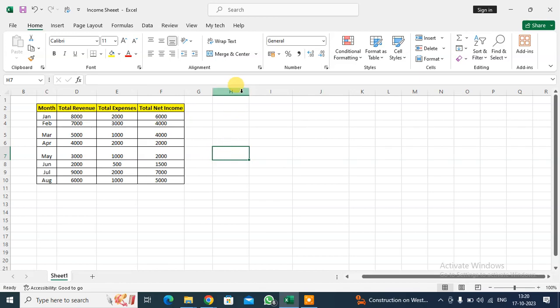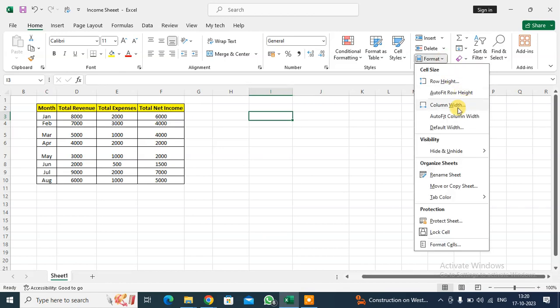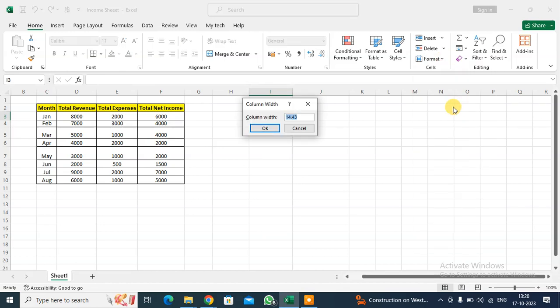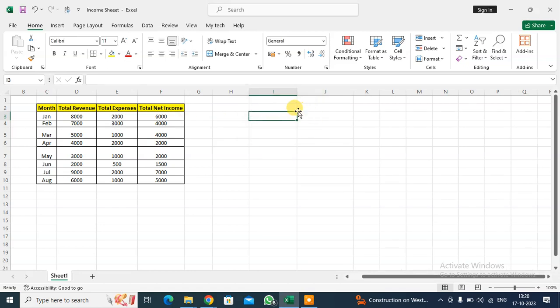Okay, same as usual. If you want to increase the column width, just click on the column width. You can see here now column width is 14.43. I want 16. Just click OK. You can see here the column width will increase.